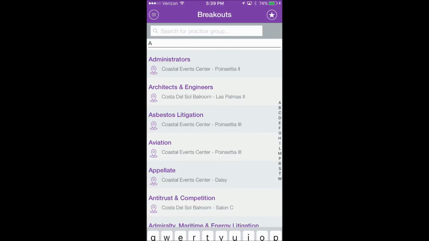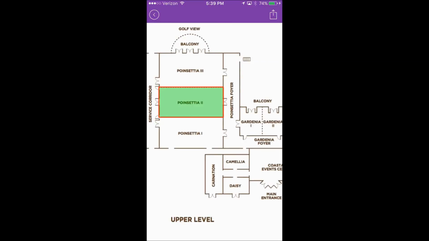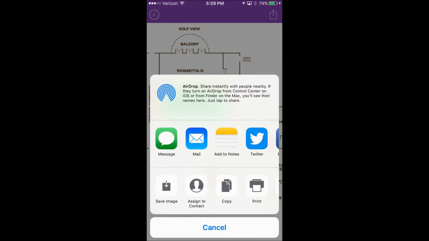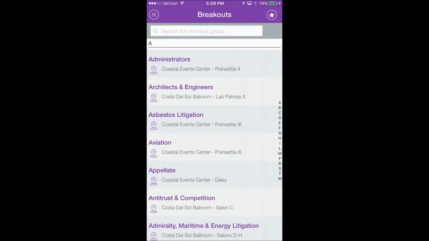And they all are documented, so they are all highlighted in a different way, depending on what room they're in. And if anybody else gets lost, you can send them the map through messaging or through the mail and let them know exactly where the event is.